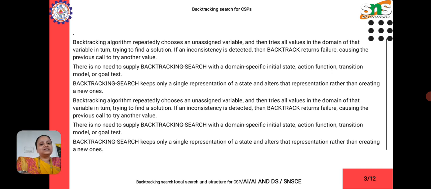If an inconsistency is detected, then backtracking returns failure, causing the previous call to try another value. There is no need to supply backtracking search with a domain-specific initial state, action function, transition model or goal test. That is, you don't have to do any kind of domain-specific things related to this backtracking. Whenever you detect that the process is incomplete, or that it has not attained the final solution, you have to do a backtracking search, right?